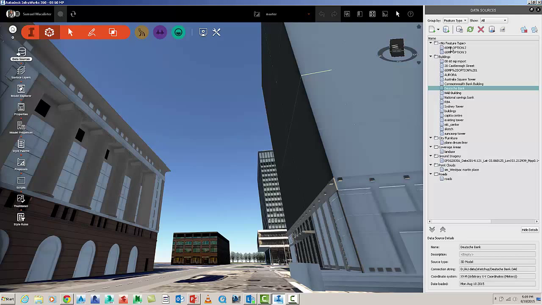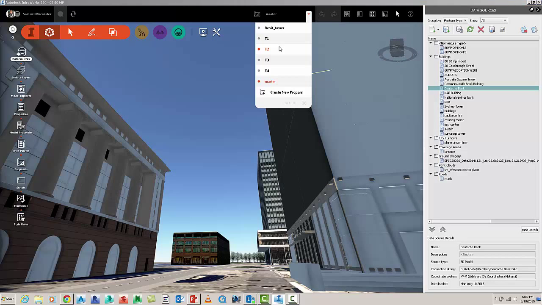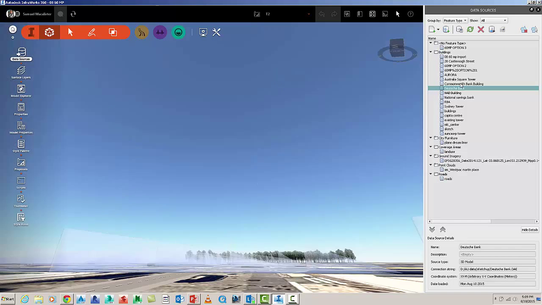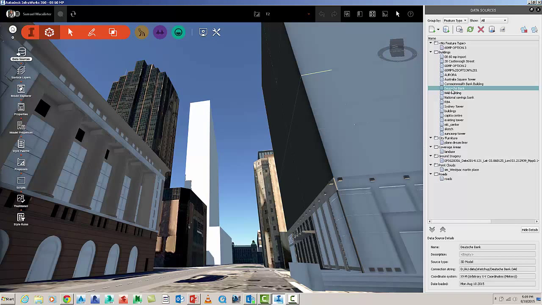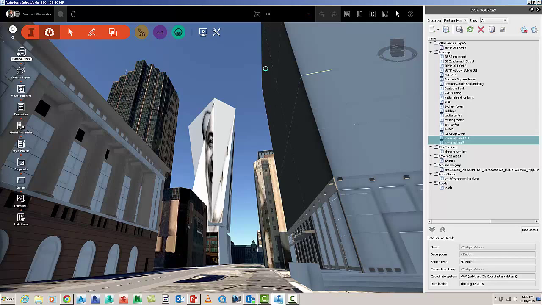You'll also start to notice that in the data sources here, the options actually aren't configured. So if we flick to one of the other design options, Tower 2, you'll start to see Tower 2 is configured here and it's loaded into the building parameters. So you can quickly see Tower 2, and then Tower 3 and Tower 4. We can instantly get an idea of what those buildings are going to look like on the skyline.